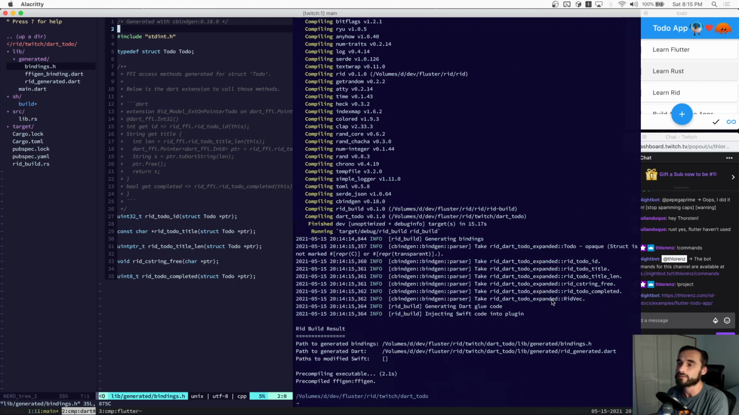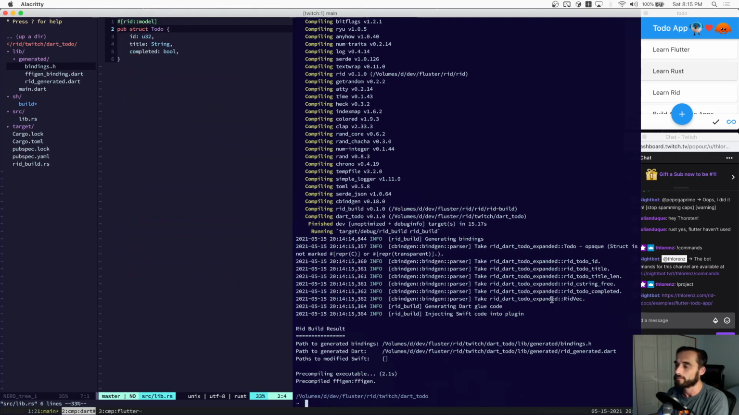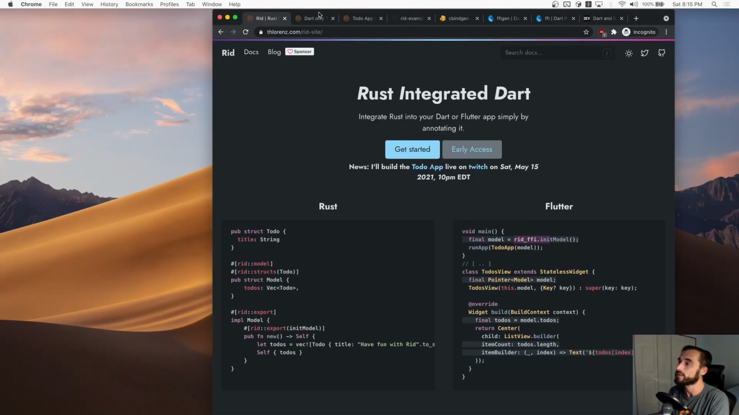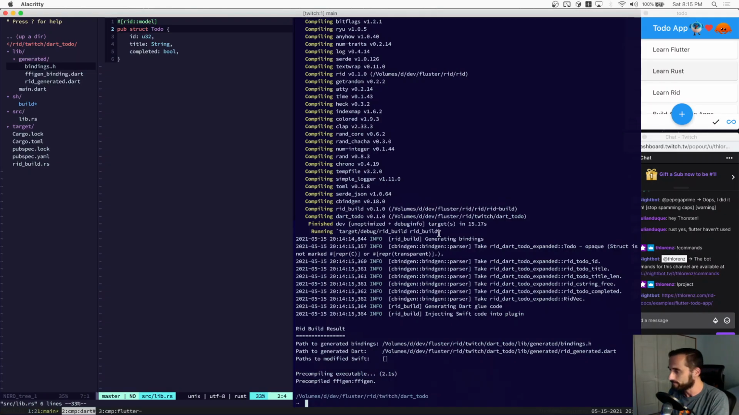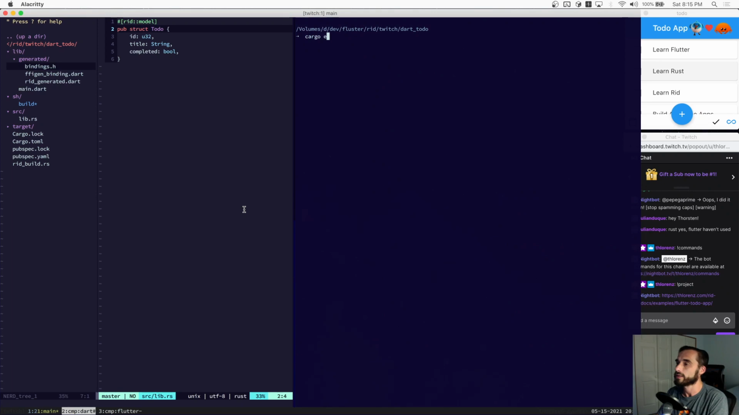And now this is basically generated from cbindgen, which is basically this one, right? But cbindgen, as you can see, generated this from something called Dart Todo Expanded, and that's basically what RID does. It expands our code first with these attributes, and then Ffi Gen finds these methods that got generated, which are basically C-style methods, and we can actually see them if I just expand the macros.